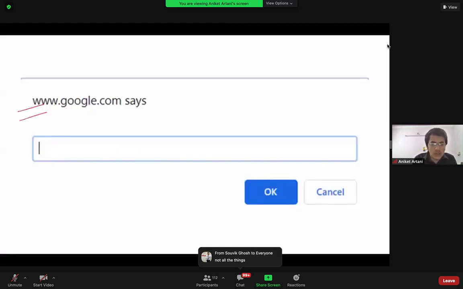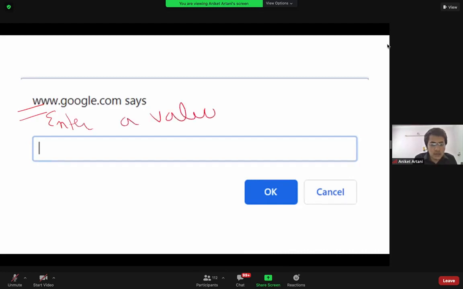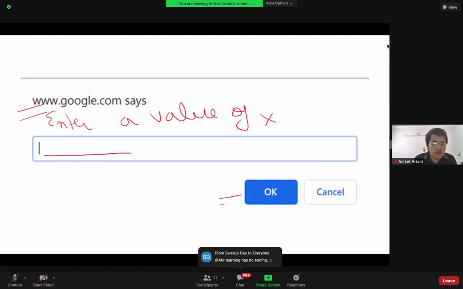A prompt box looks something like this. Here can be a message like, enter a value of X, and whatever you enter, you need to print here. Then you need to click OK.